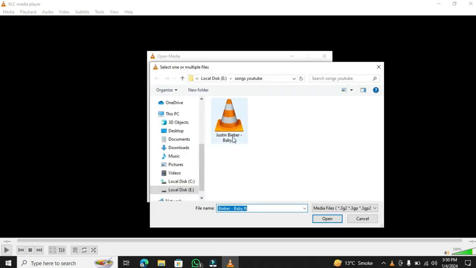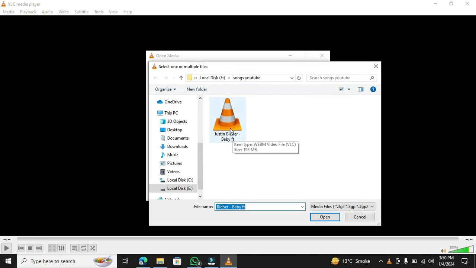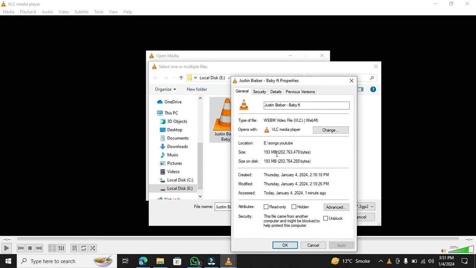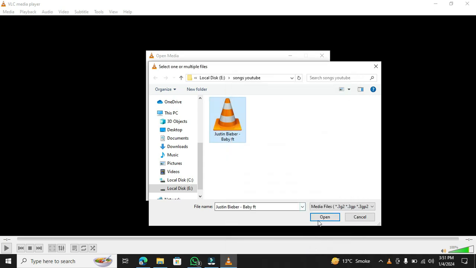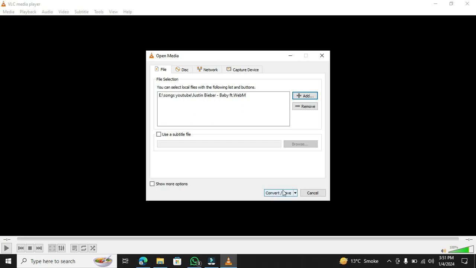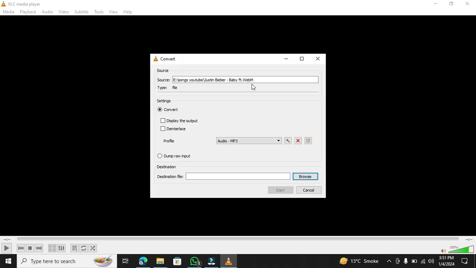Click on Add to choose the MP4 file you want to convert. Navigate to your file and click Open. This selects the source file from which we'll extract the audio. Now click Convert/Save. In the Convert dialog, choose the Profile drop-down and select Audio - MP3.